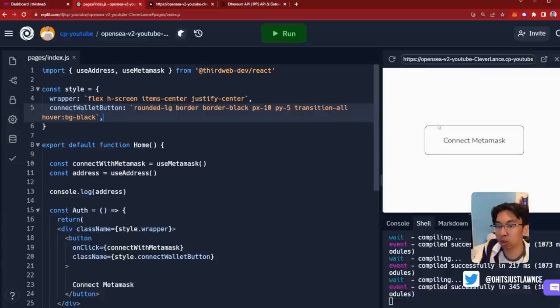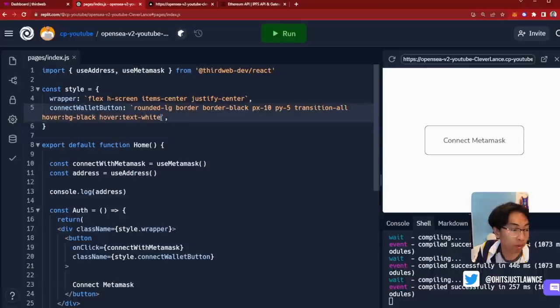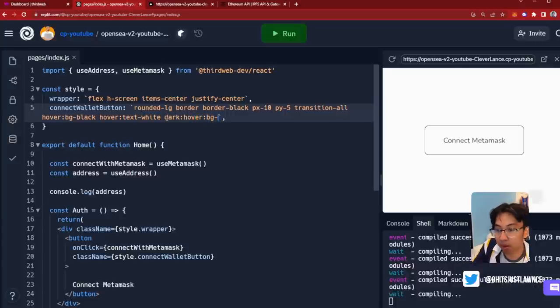All right, this doesn't make much sense, but I can give you a little preview. We're gonna be adding a light and dark mode to our app. So what I'm gonna do next is pretty much style it as if it was one of the themes, and you'll see that in a second. So if I do hover text white, oops, now it makes a little bit more sense, right? Hover text white, and once we add a dark theme to this, I can write something like dark is hover, and then I say background white.